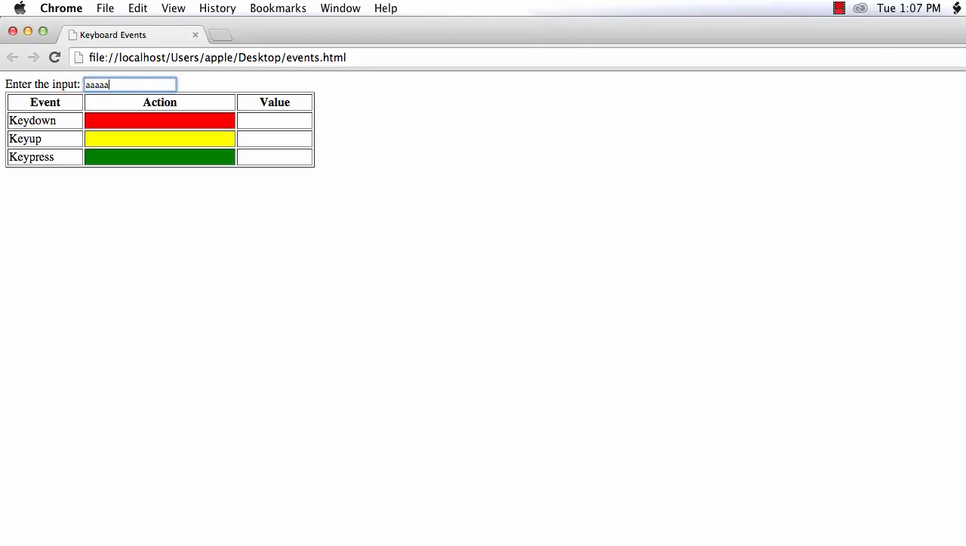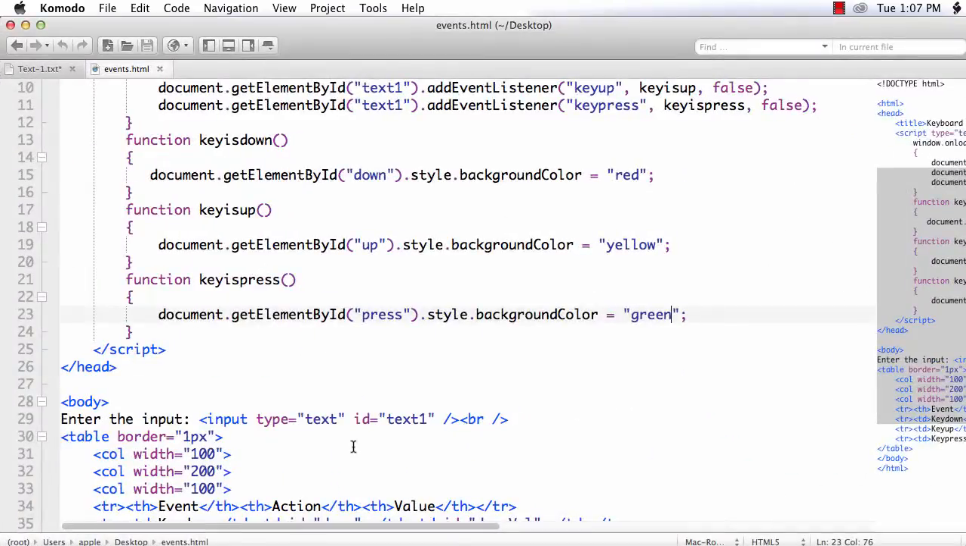So what we should do, once the color is changed, we will make the color in the other 2 cells white, so that we will be able to see the difference, that is which event is triggered on which key: keydown or keypress or keyup event. We will be able to differentiate. For that, go back and inside this keydown function we will make the up and press cells white.